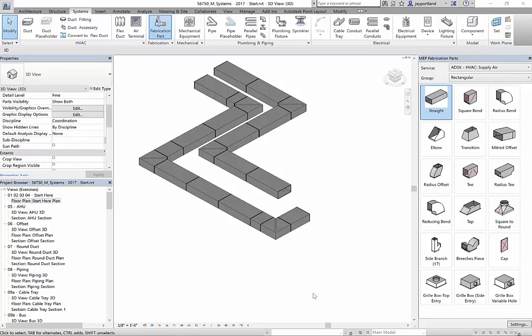Hello and welcome back to this continuation of the series that we have here on our tips and tricks for fabrication parts in Revit 2017. The last video that I created was talking about how we could draw ductwork, whether it's flat on the top or on the side. This next video is answering the question of what's the best way to add insulation to the ductwork.